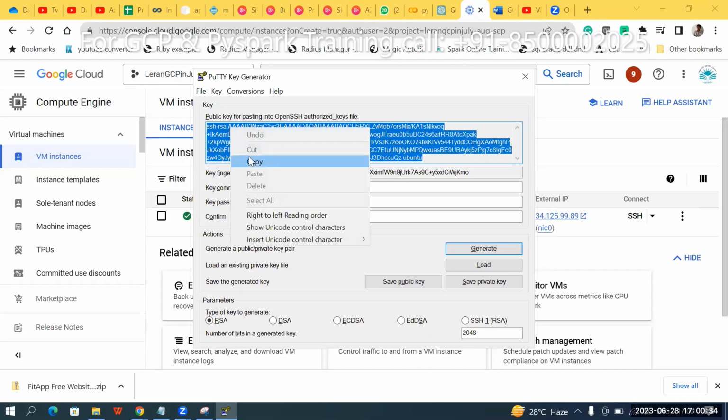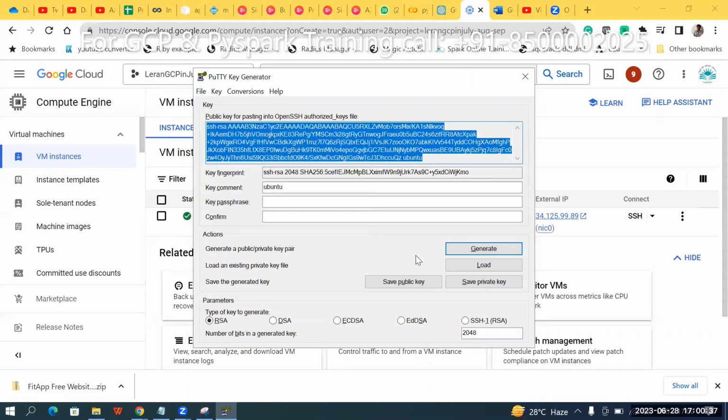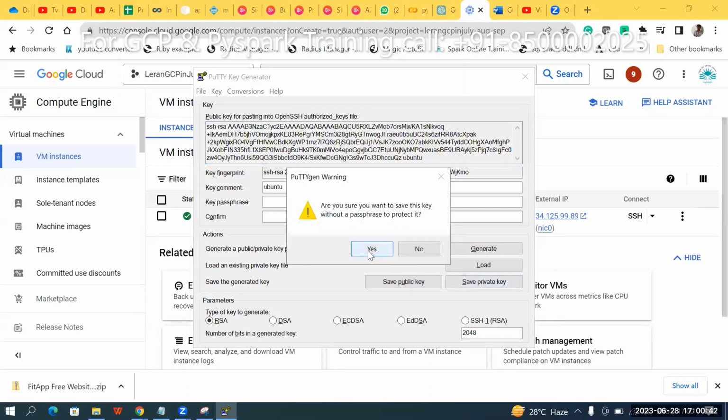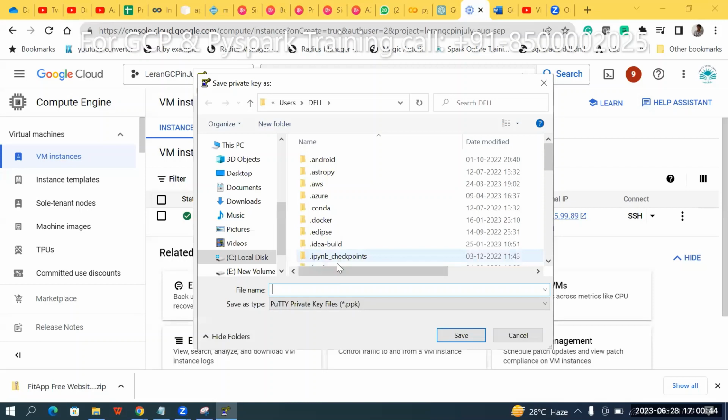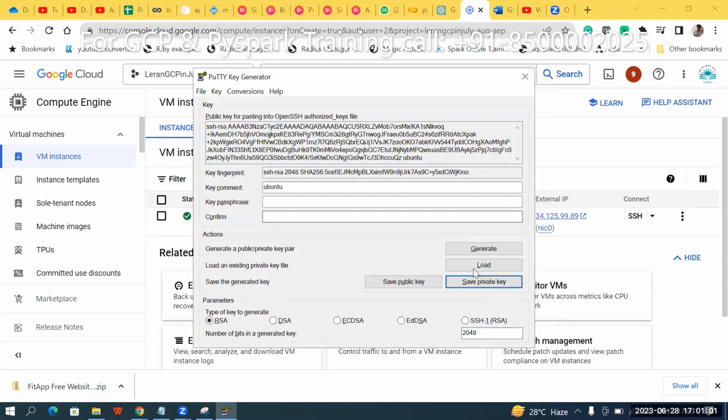Now this is very, very important. Copy this, and also save it as a private key. Click that and give any name. For example, I am giving the name Venu GCP key pair. Just save that as a private key. Automatically the Putty key, I mean the PEM or PPK file, is created.